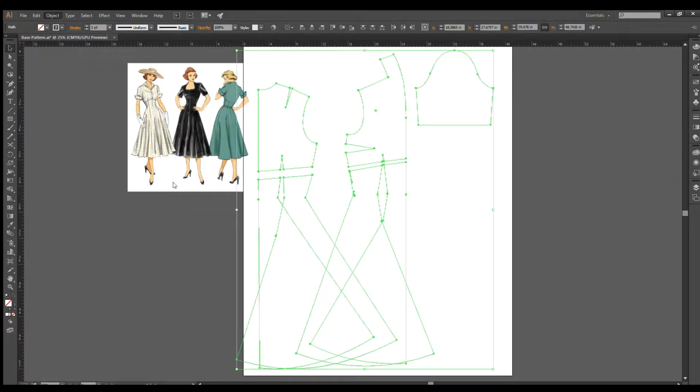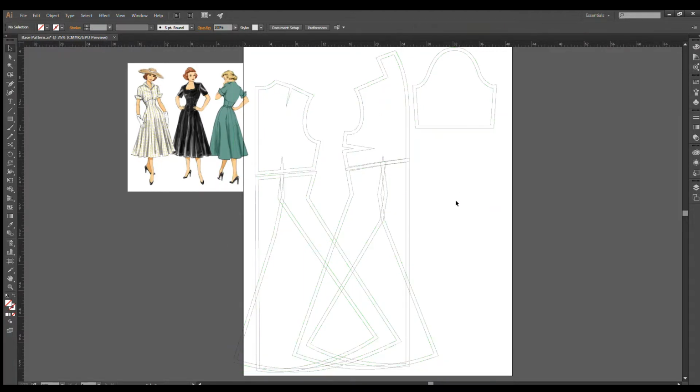And so now I'm going to add seam allowance: object, path, offset path, and I'm going to do 1/2 inch of seam allowance. And now each one has 1/2 inch, and I'm going to group those together. If you don't, the two pieces will move independently, and then things will get weird.